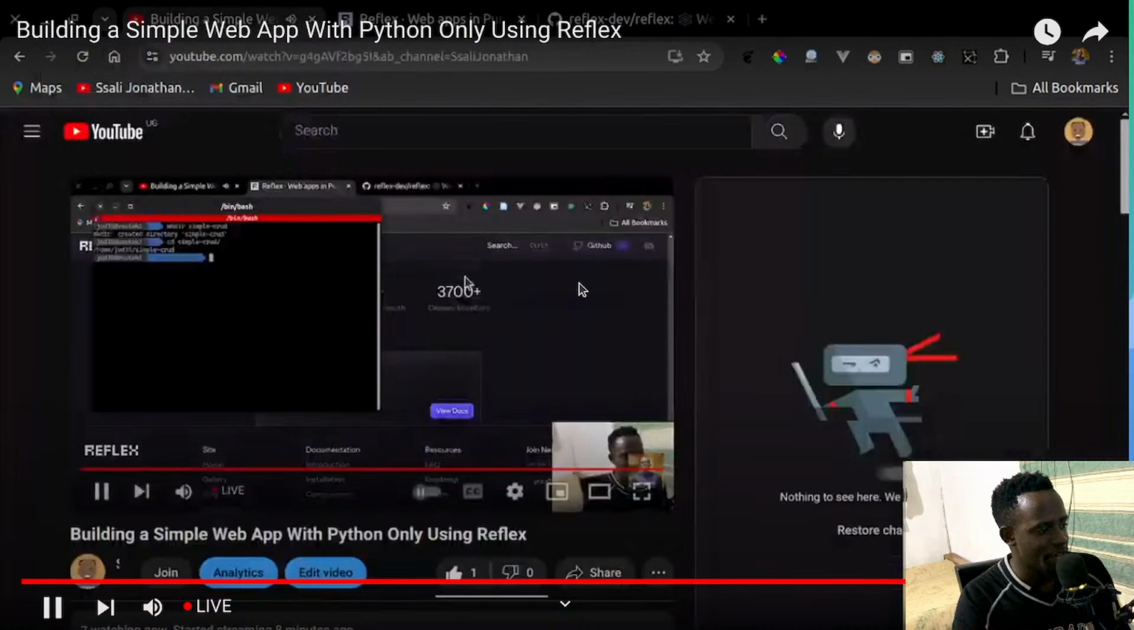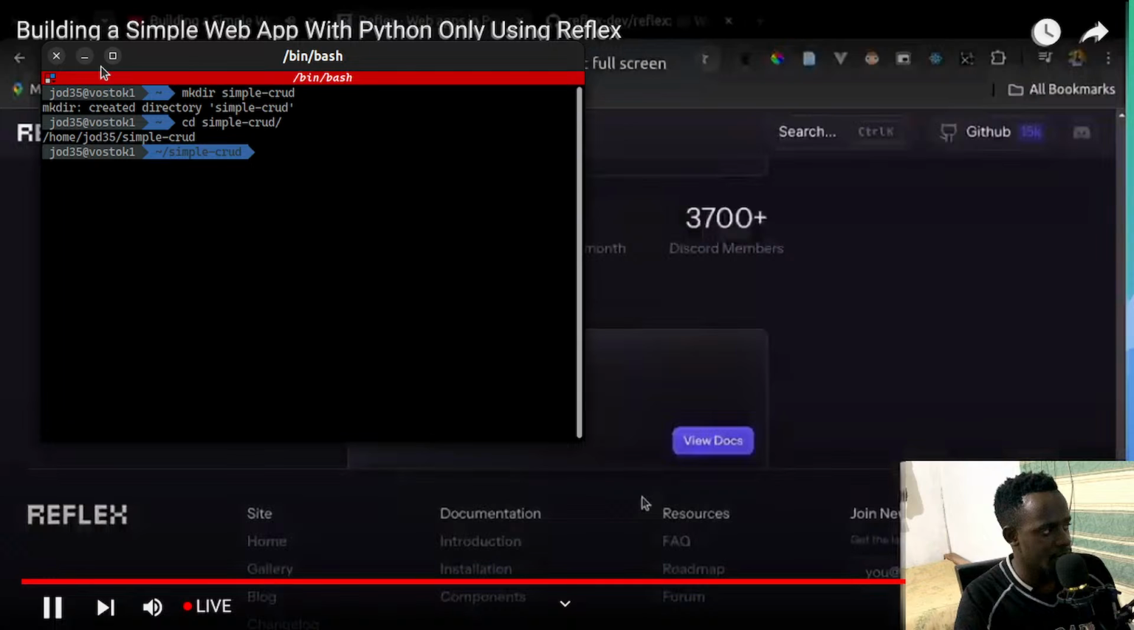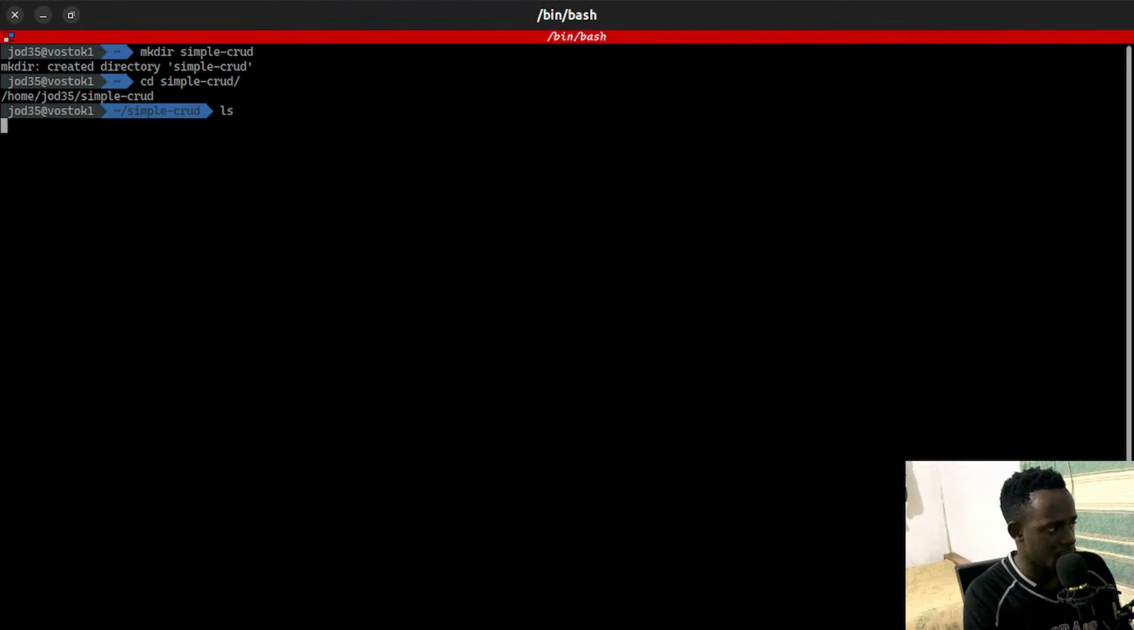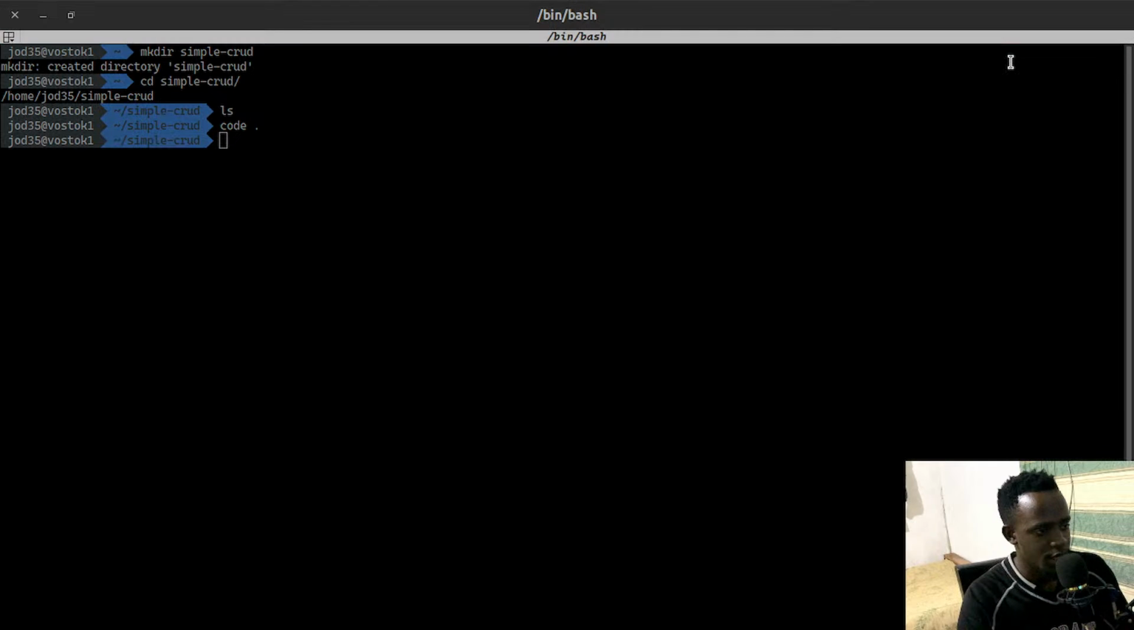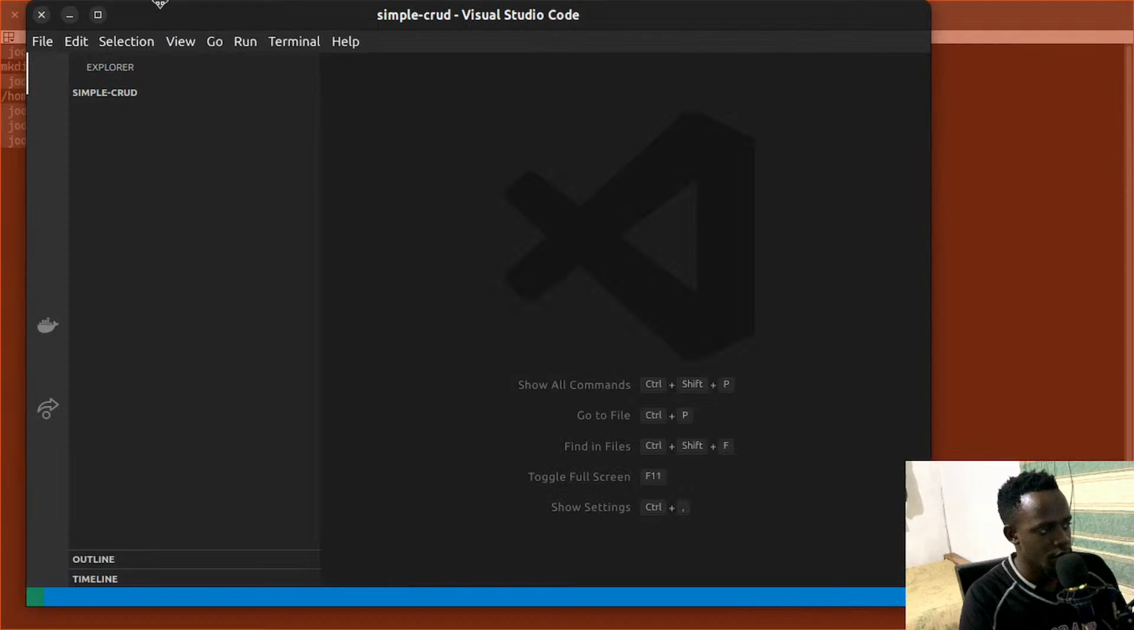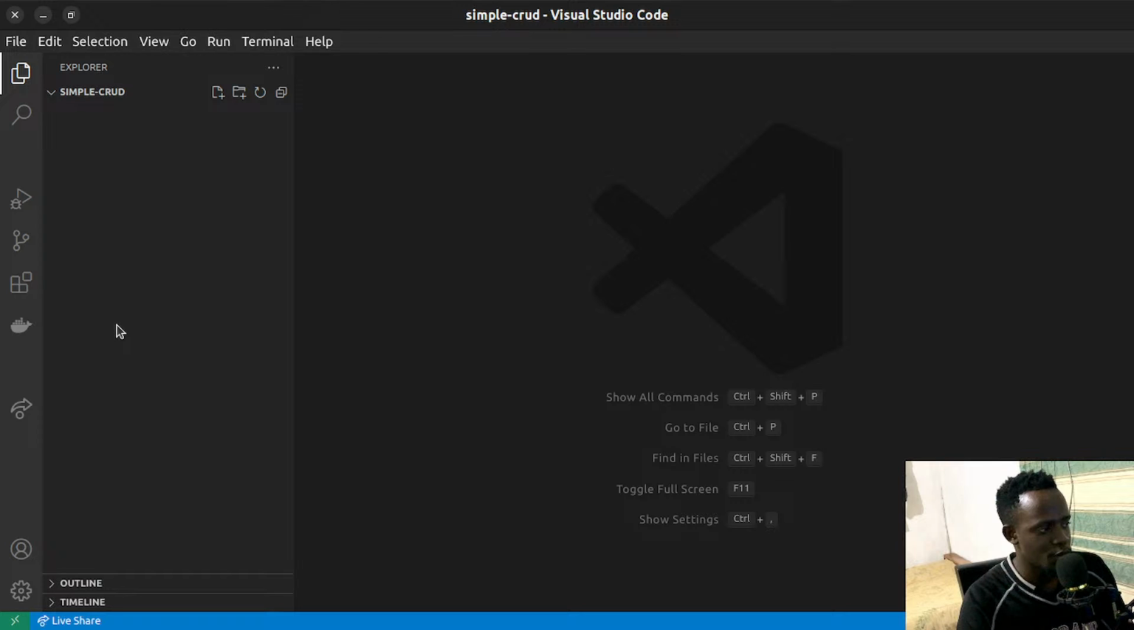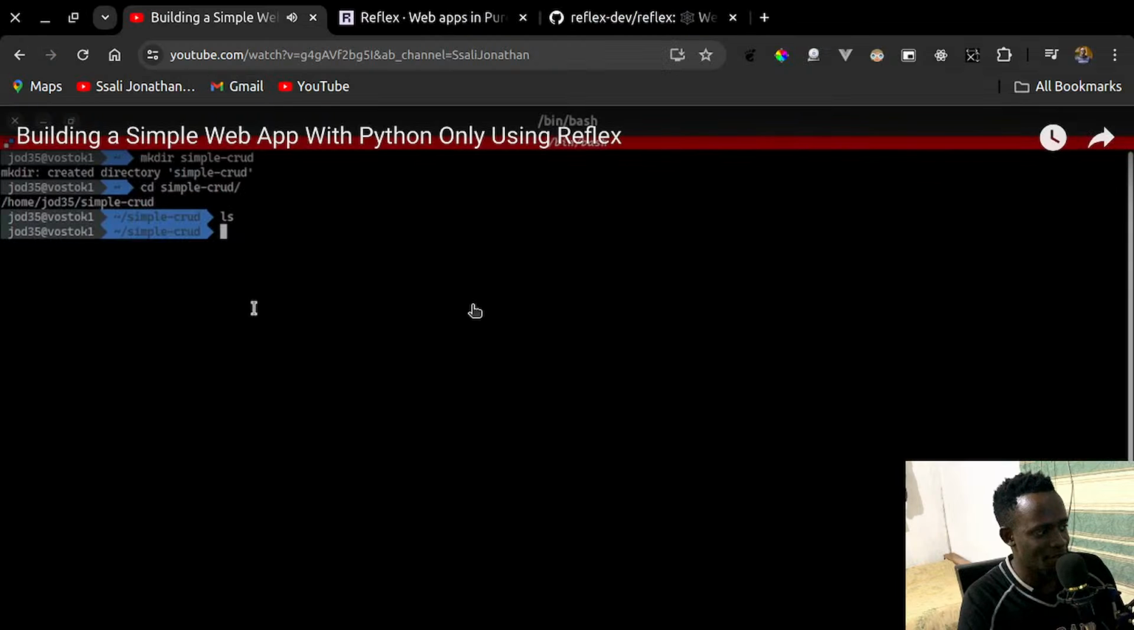So we've created a simple folder right here, and this folder is empty, so there is nothing in here. What I'm going to do is open up VS Code, but feel free to use the text editor of your choice. And in this folder, we're going to create a simple Reflex project. Reflex is basically a framework that helps you to build full stack, but using Python.